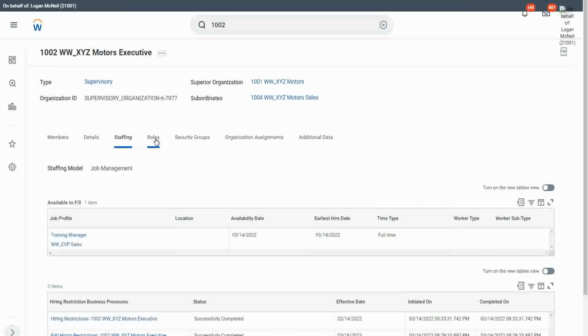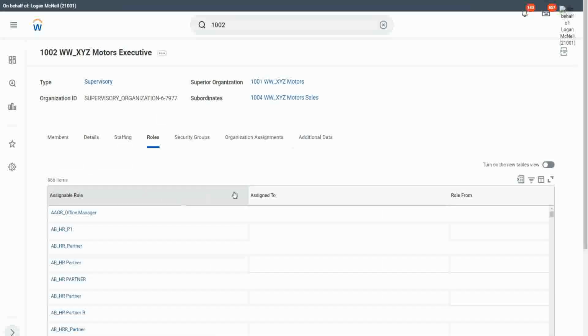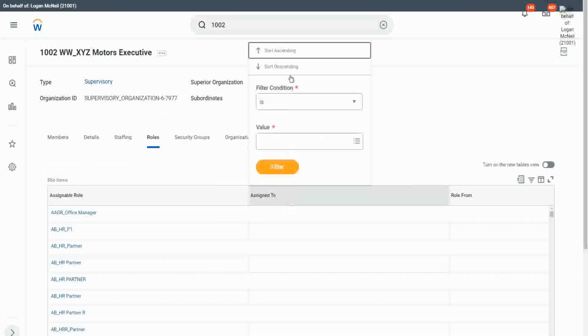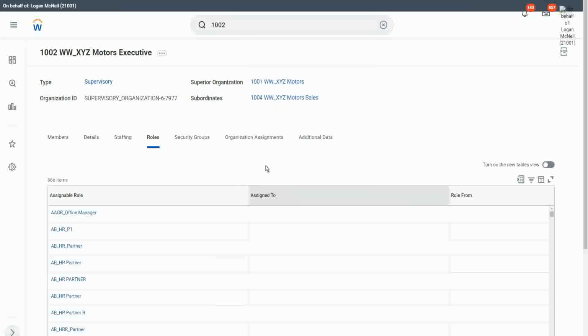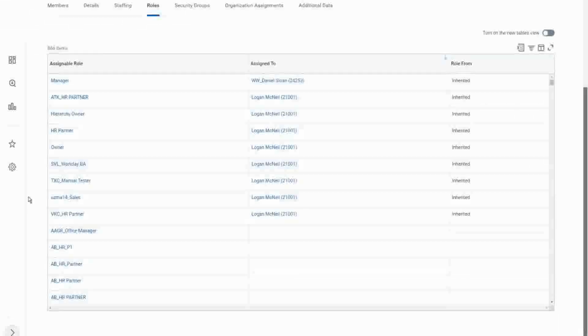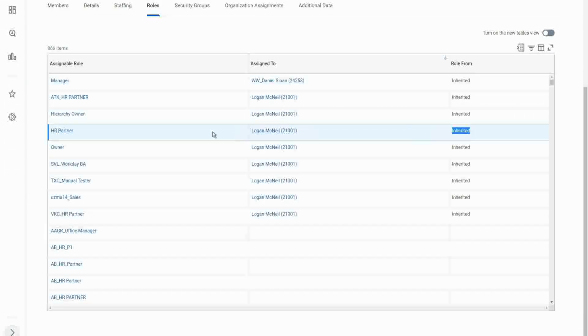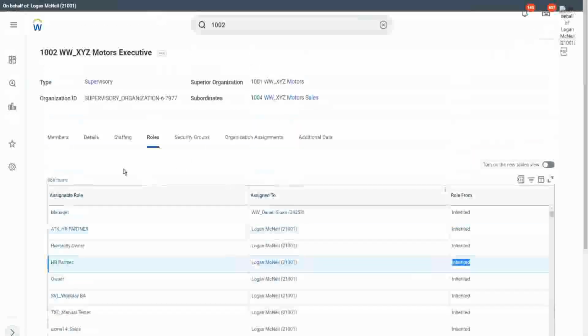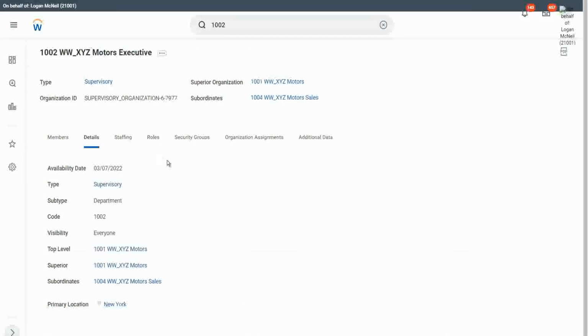So now let me ask you this, who is the HR partner for XYZ Motors? Executive Logan McNeil. If I look at, let me sort descending. That is the easiest way to find out. If I sort descending, you will see that the HR partner role is inherited. Right, it is inherited. So we have assigned the role of HR partner to Logan McNeil right now.